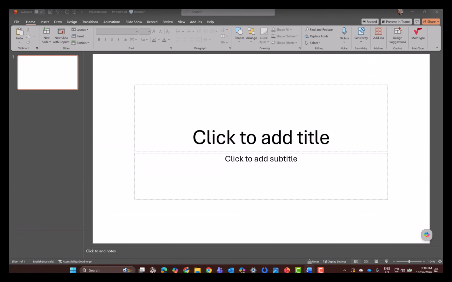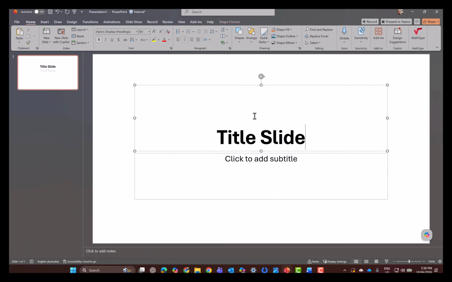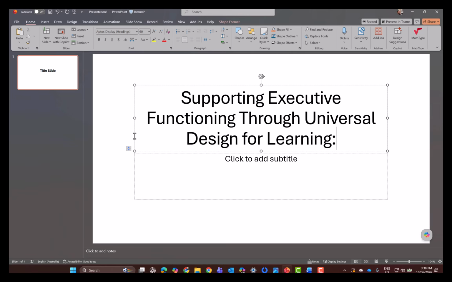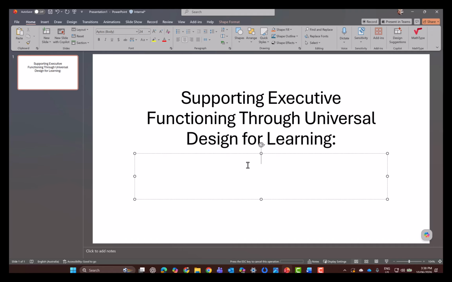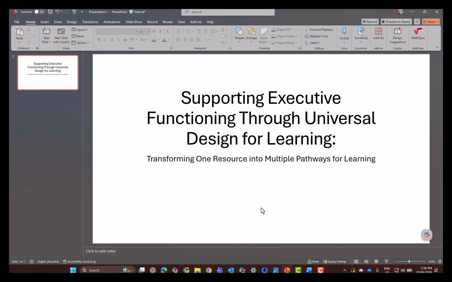So I'm just going to move this out of the way, and I'll be doing a bit of cutting and pasting. So the first thing is I have my title page, so I'm going to paste that in, my title. Sorry, wrong one. Paste my title in there, and then just my subtitle. Beautiful. I now have my title page.